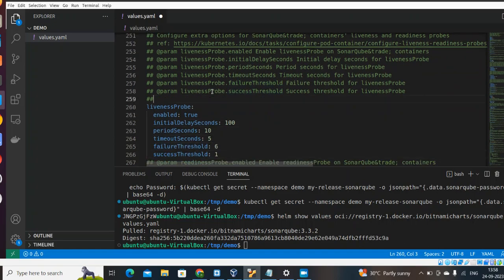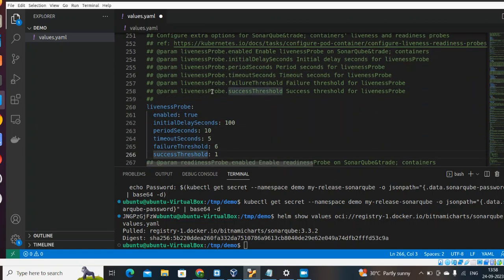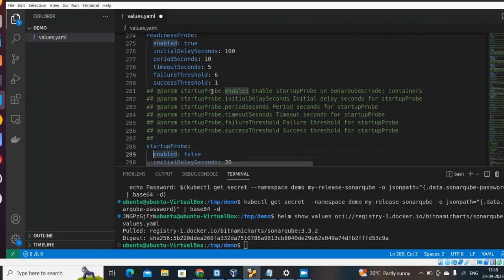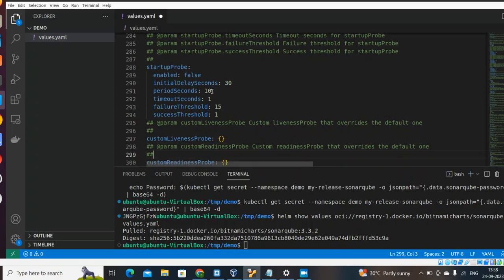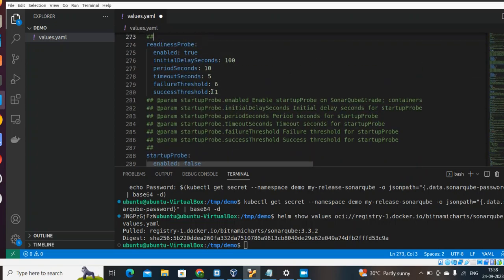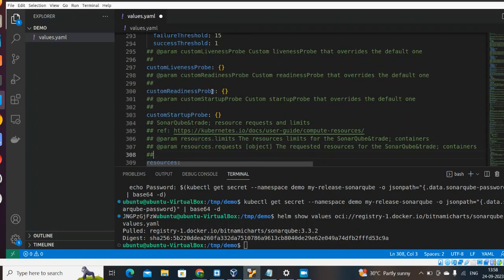Here is the replica count. You can increase the SonarQube replicas, and you can change the container ports. Liveness and readiness probes you can change. The startup probe is also here, but it's in a disabled state. You can enable it. The other two, readiness and liveness, are enabled by default. You can make the startup probe default.